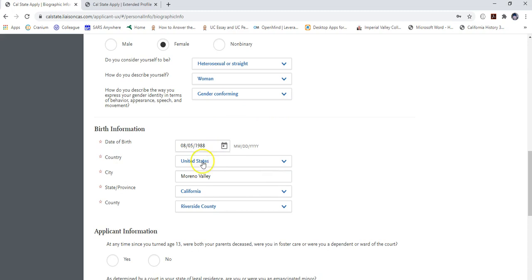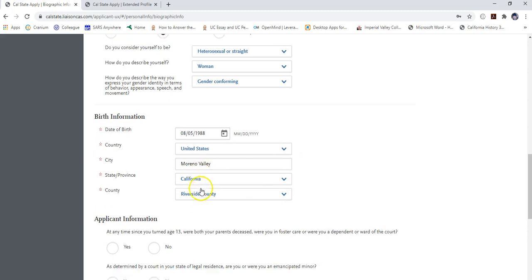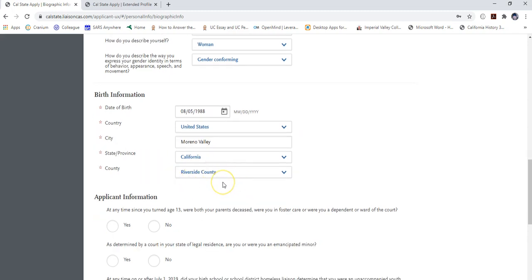Birth information, go ahead and fill it out as it is. With this, I do recommend not to type it in, just to click the little calendar, and it's a little bit easier for you to choose your month, day, and year. Lastly, if you're unsure about your county, you can always Google it, or you can go ahead and just message us, and we'll be able to help you out with figuring which county the city is in.